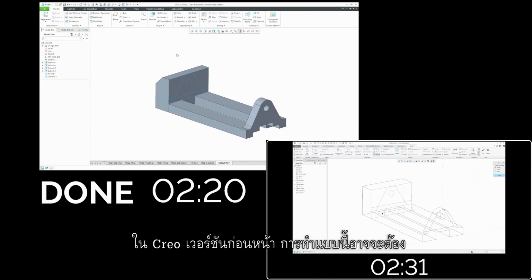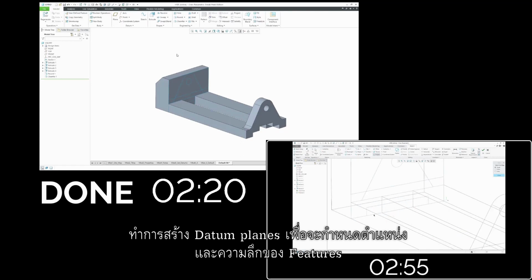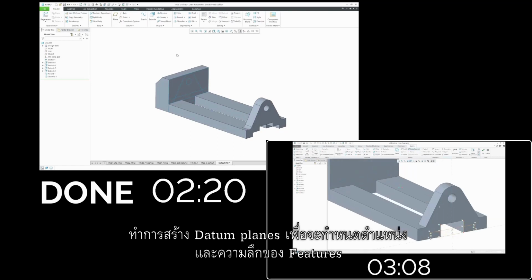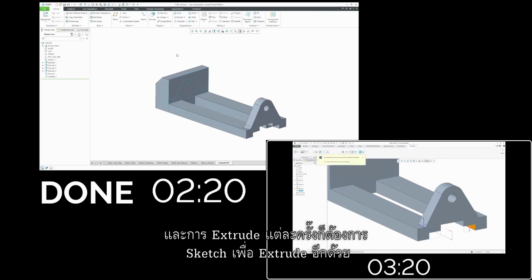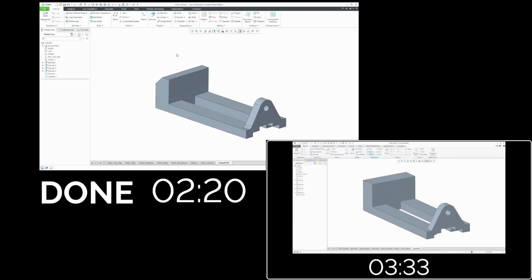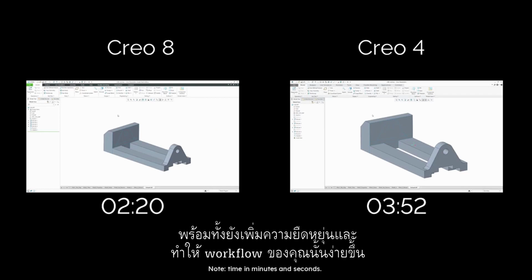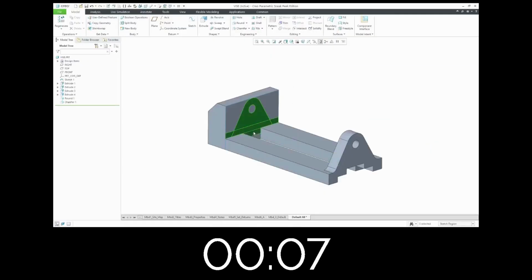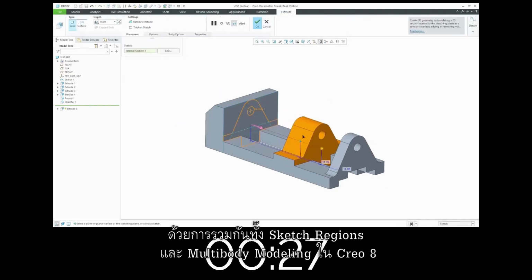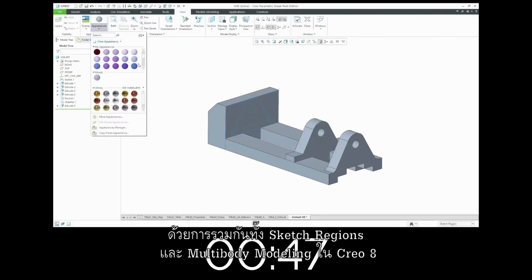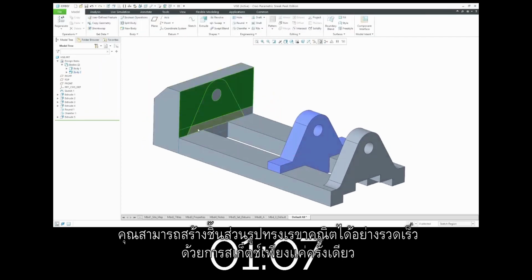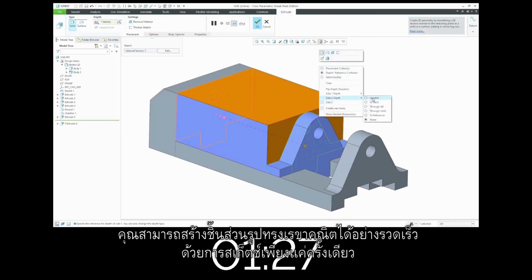In earlier versions, this would require the creation of additional datum planes for the location and depth of features. Each extrude would require its own sketch as well. Sketch regions provide users with significant time savings as well as a simple, flexible workflow. By combining sketch regions with multi-body modeling in Creo 8, you can generate the geometry for multiple components quickly within a single sketch.